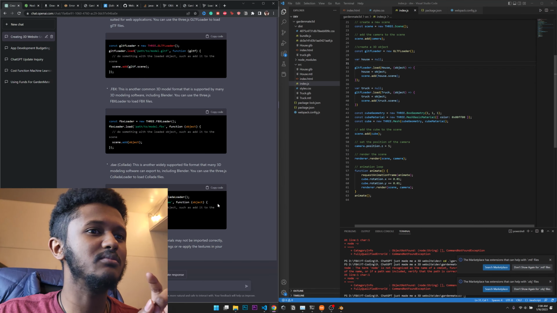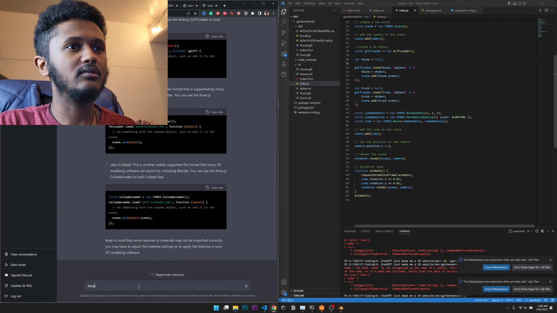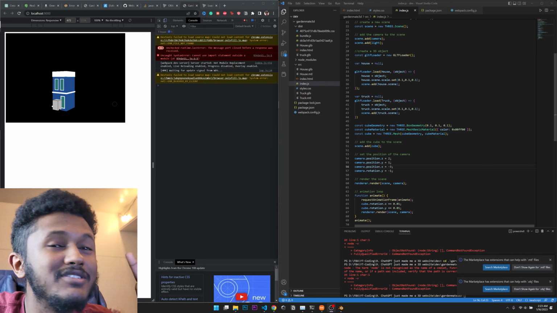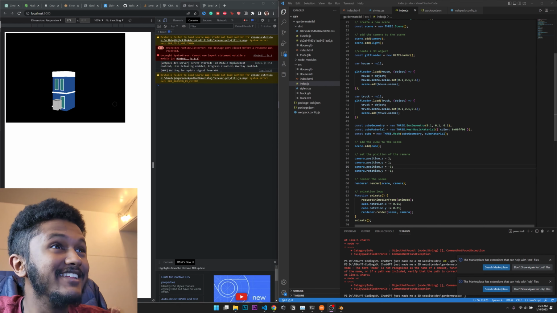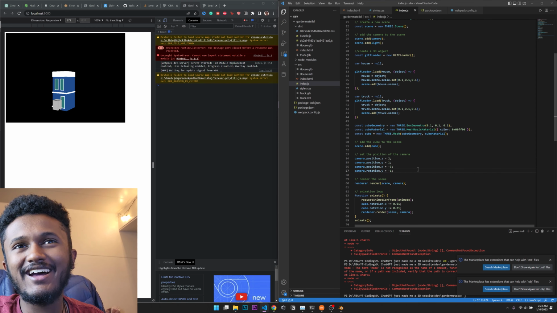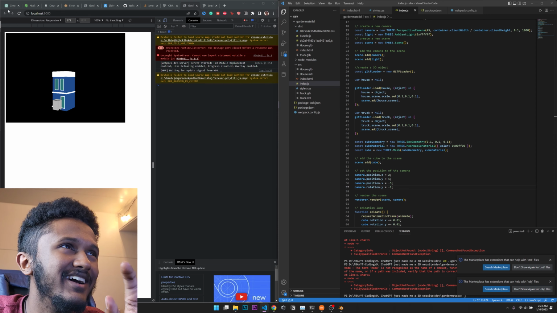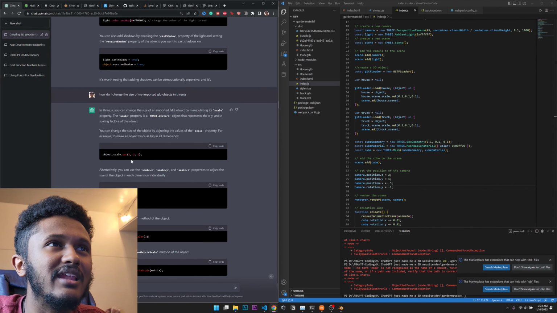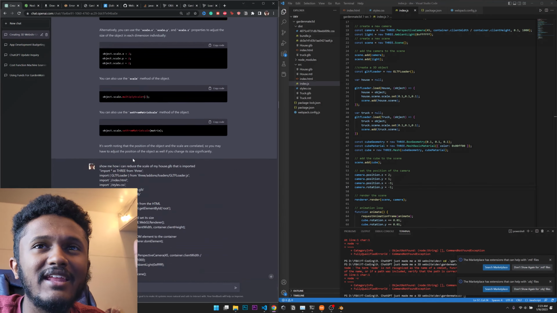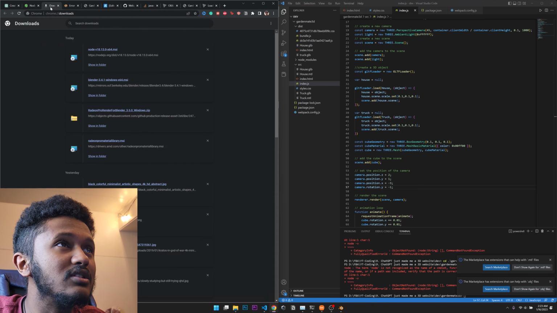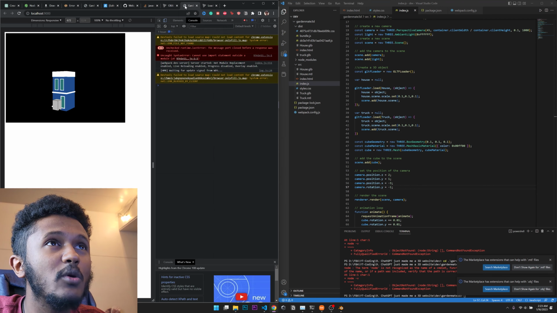So let's ask ChatGPT: how can I add light? Are you seeing this? I can actually see it now. What? So what we missed is I asked it where to set the light. I set the light up, and then I scaled it, and now I'm moving it around. So that's what we're doing right now.